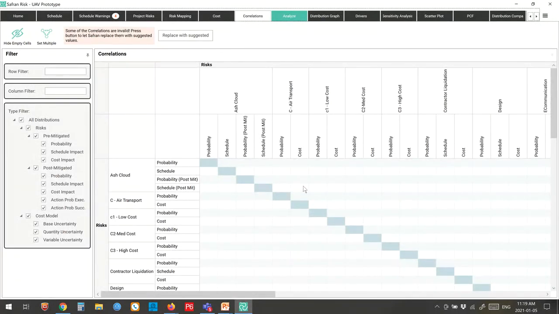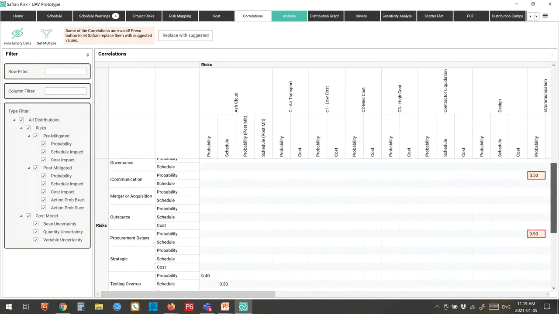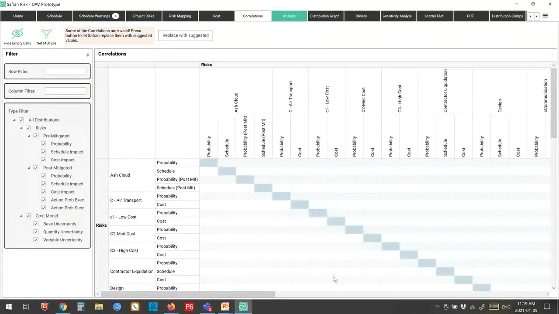Now, because this is a fairly large structure, as you can see, and I have a whole bunch of different risks on my project, I do also have the ability to filter this down quite effectively, so I can manage this in an easier way than if I was just manually typing into the boxes.